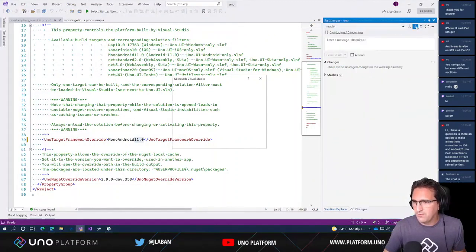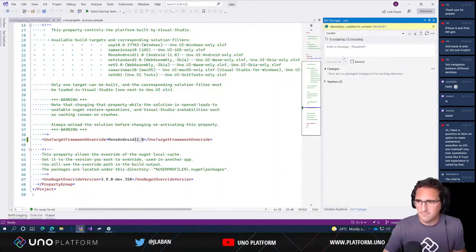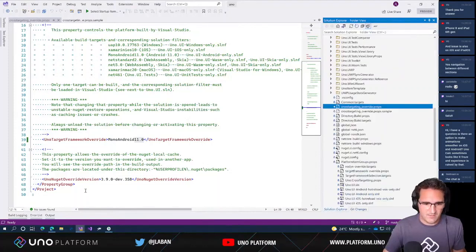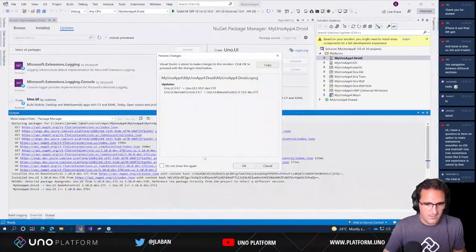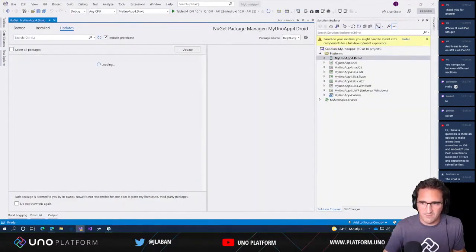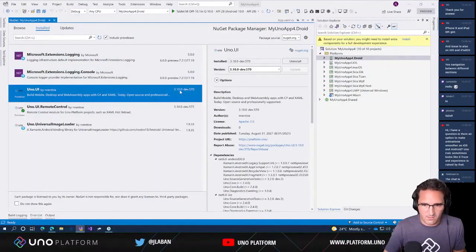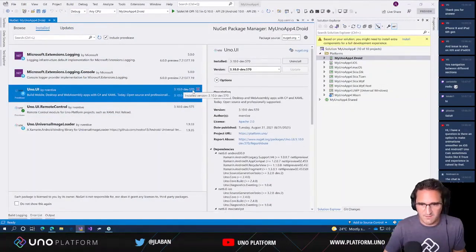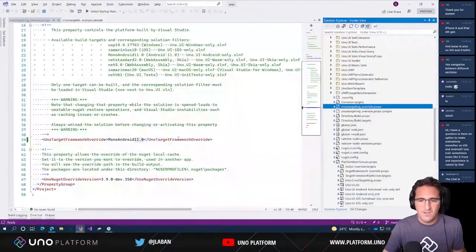So let's pull this so we have the latest master. There we go. So now we do have the latest master. Now that the version in my application has been updated, I take a look at the installed version and I can see that it's 3.10 dev sec 570. So I'm going to take that version and put that into the NuGet override version that's available here.